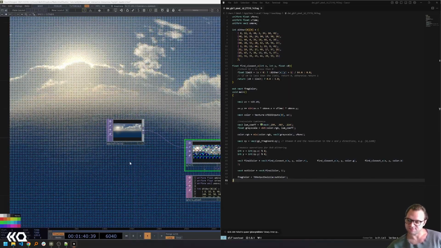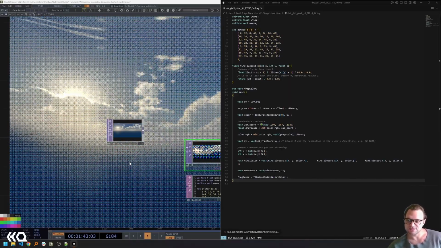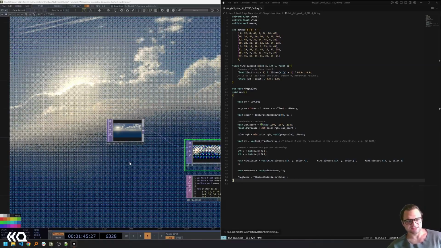I love dithering. It's an effect that I commonly use in post. And now you can achieve that the same way.